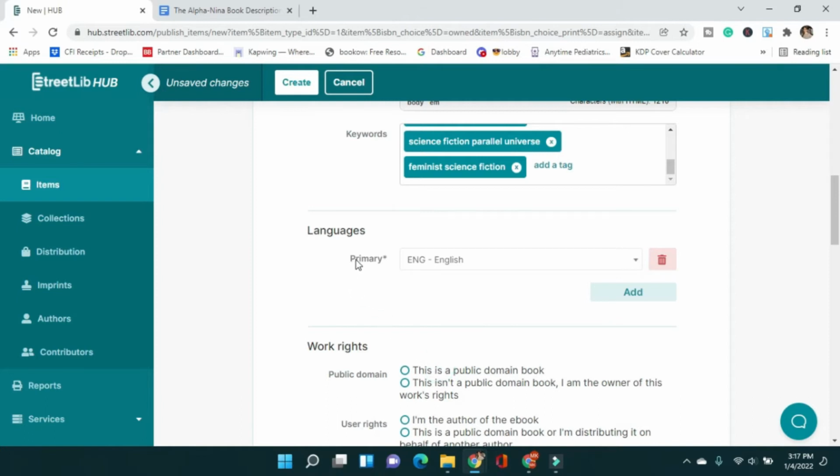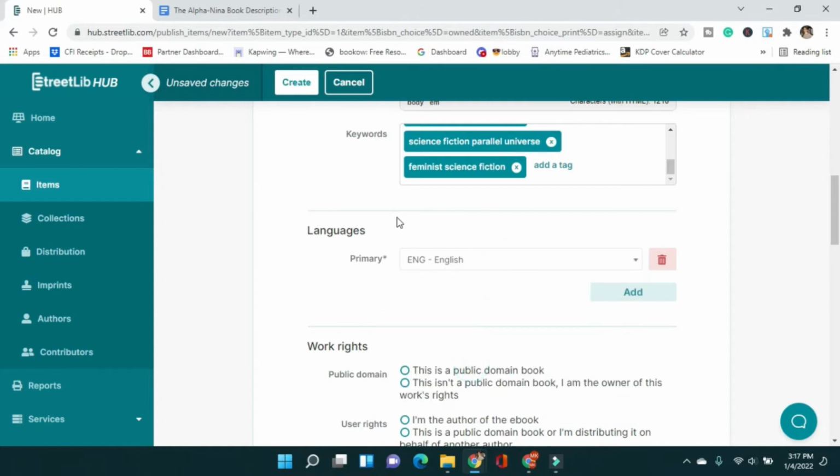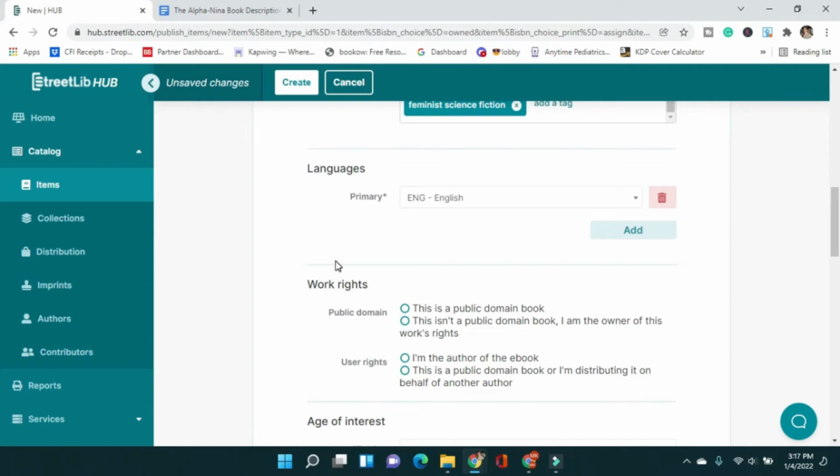Okay, the primary language is English. Now, obviously, you'll see their default was Italian, French, German. Again, StreetLib is based out of Italy, and it mainly serves the international market. So that's one thing to keep in mind, is that if you have multiple language editions of your book, StreetLib is going to be a really great option for you there. Work rights. This is not public domain. I own the rights because I'm the author.